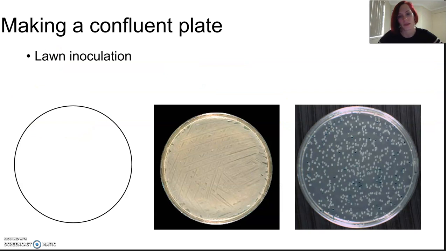All right, we are going to do a number of different things, and we're going to make confluent plates, also called lawn inoculations. They're used to just cover the agar plate completely in bacteria. And we start off with this as our culture, and we create these plates to get maximum coverage.